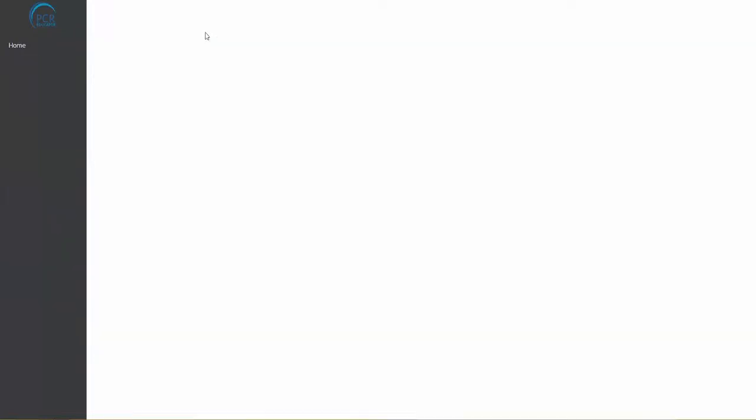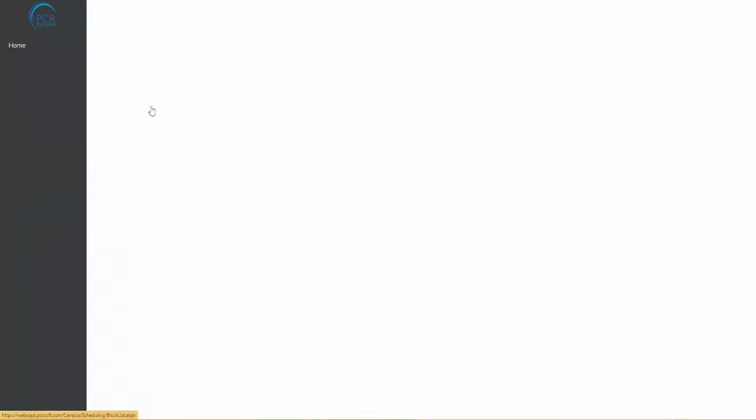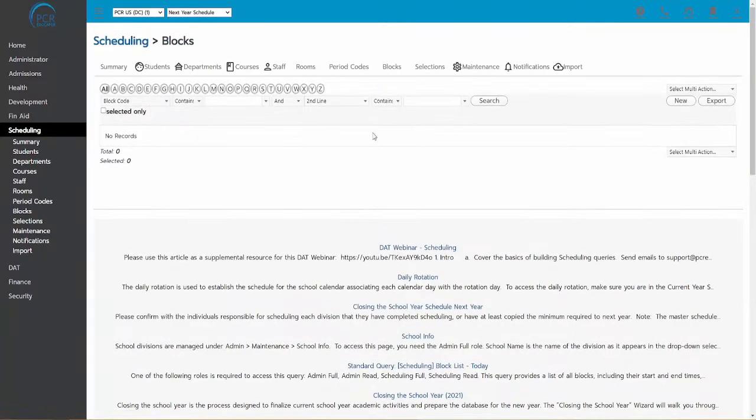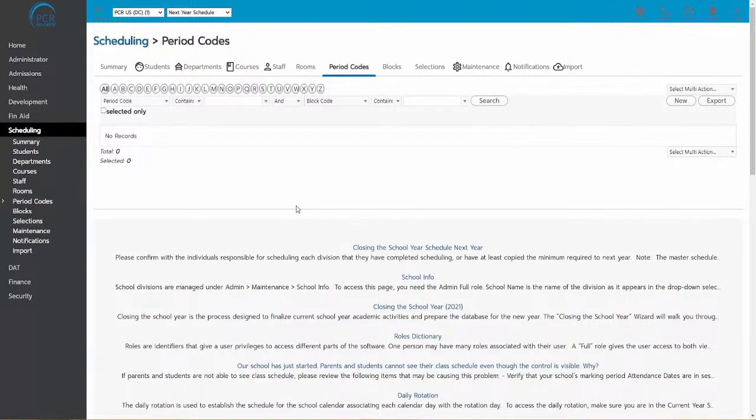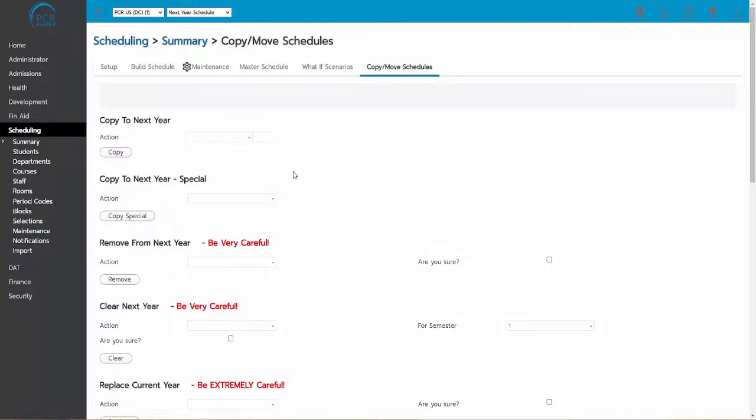Here you can see that I don't have any courses, I don't have any course sections, and I don't have any blocks. When I click the block tab, I don't have any blocks or even period codes. So to copy the schedule, I click on the summary tab here and then click on copy move schedules. The first step would be where it says copy to next year. We're going to copy the blocks and click copy.